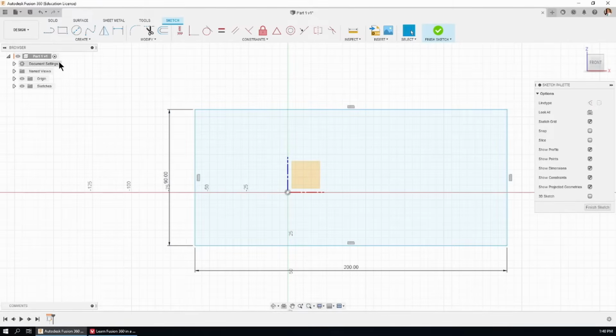Now we're going to click on the line tool, which is the one to the left of the two-point rectangle, line. Mouse around the top of the rectangle that we've just drawn, and you'll notice that the cursor will change to a little X when you're very close to the line.